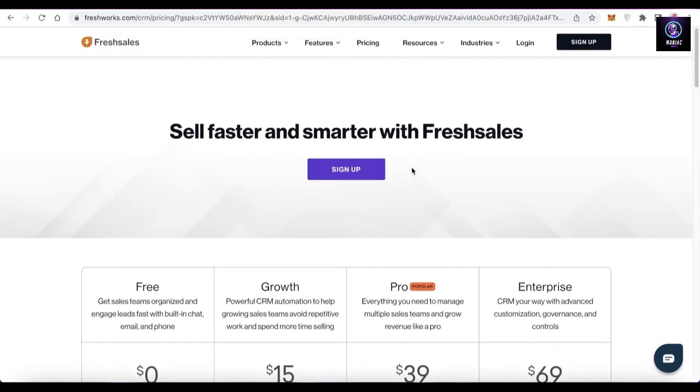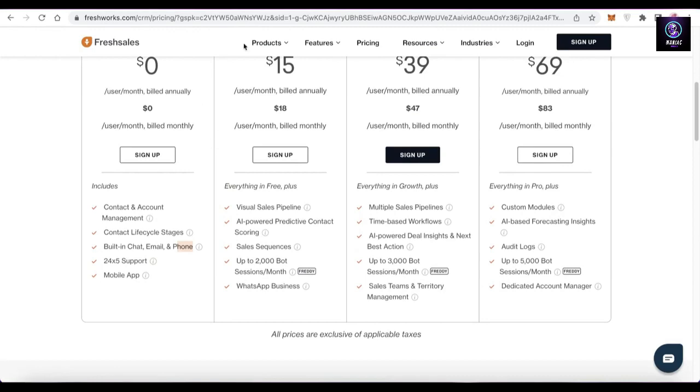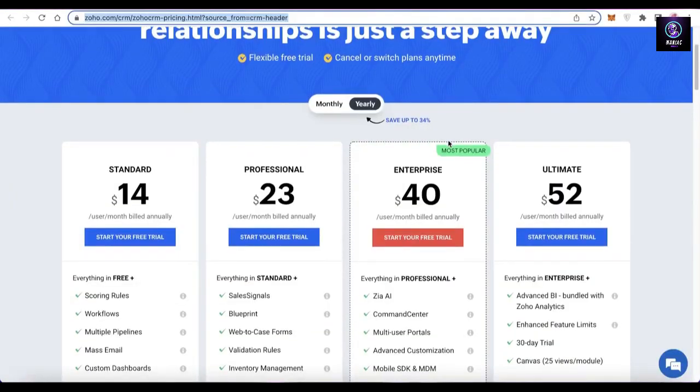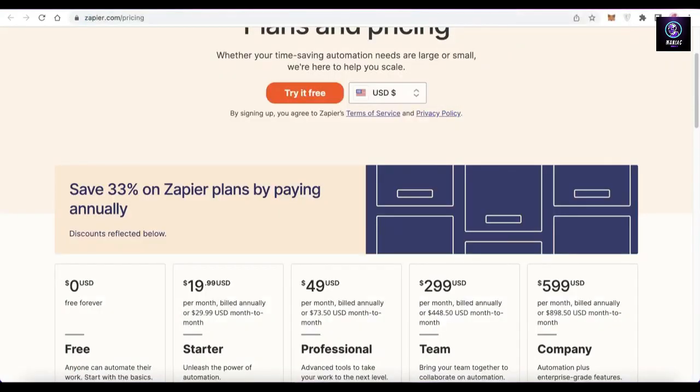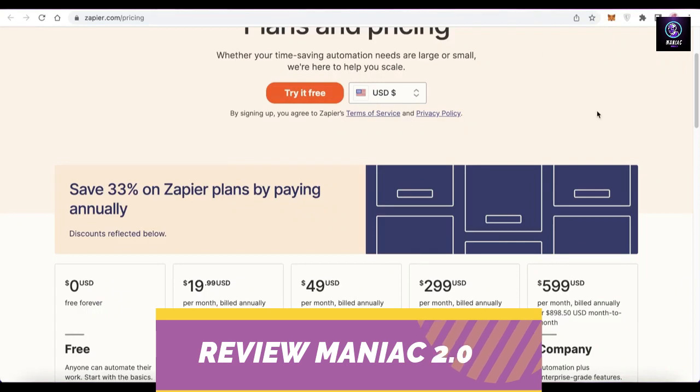If you want something that is very appealing design-wise and has an all-in-one kind of appeal, then go for Freshworks. If you want something specific that will enable you customization, go for Zoho CRM. And if you want just something fast, easy, and efficient, then Bitrix24 and Zapier are probably good options for you. So that was it for today.